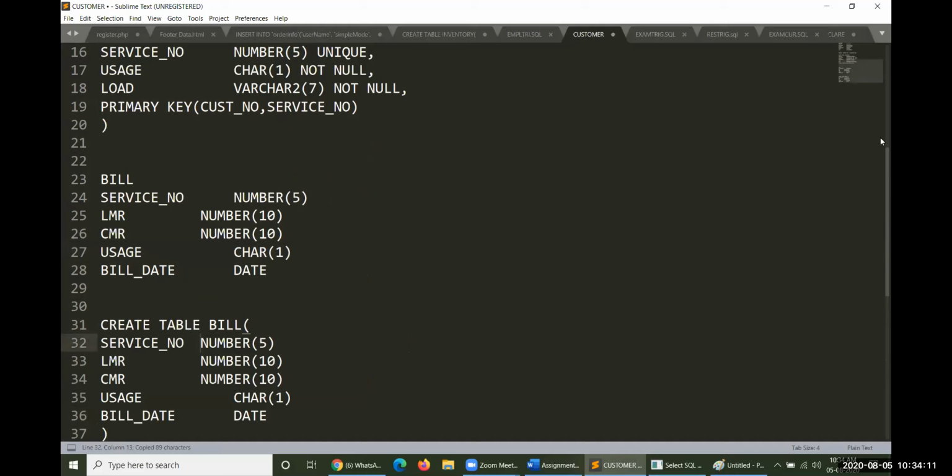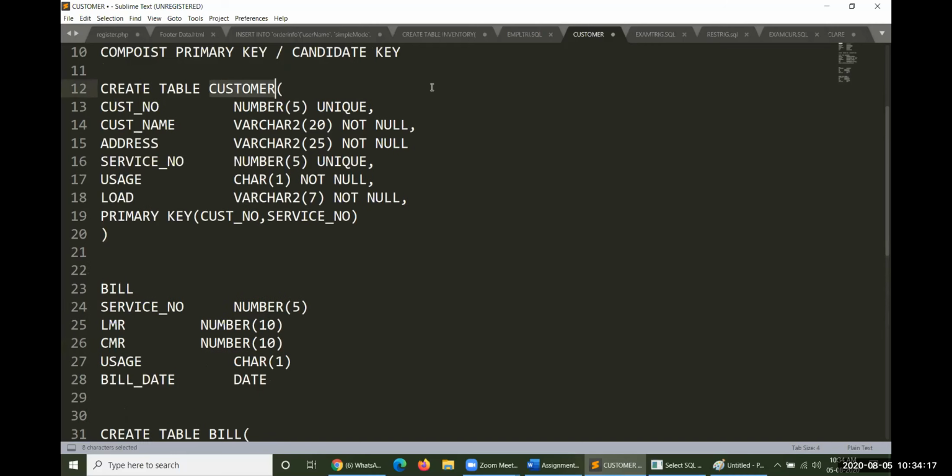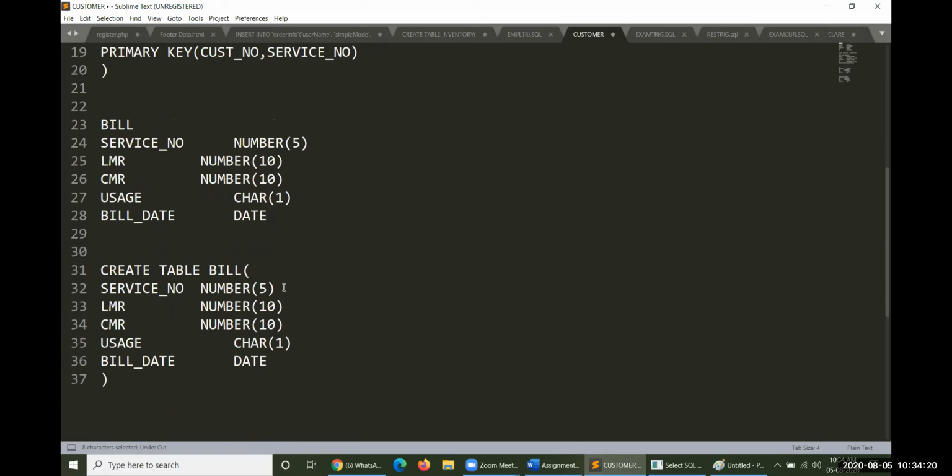So number of 5, which is the foreign key, referring to the values of customer.service number, so REFERENCES customer service number. The same service number could be taken into consideration here. Yes, it's been defined. And then the LMR, which is number and not null, it must be taken, and this is also not null, it must be taken. Usage is also not null.